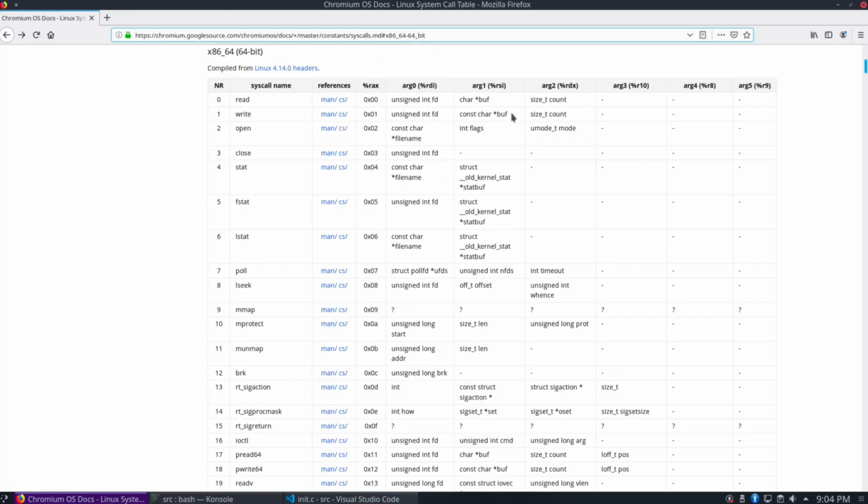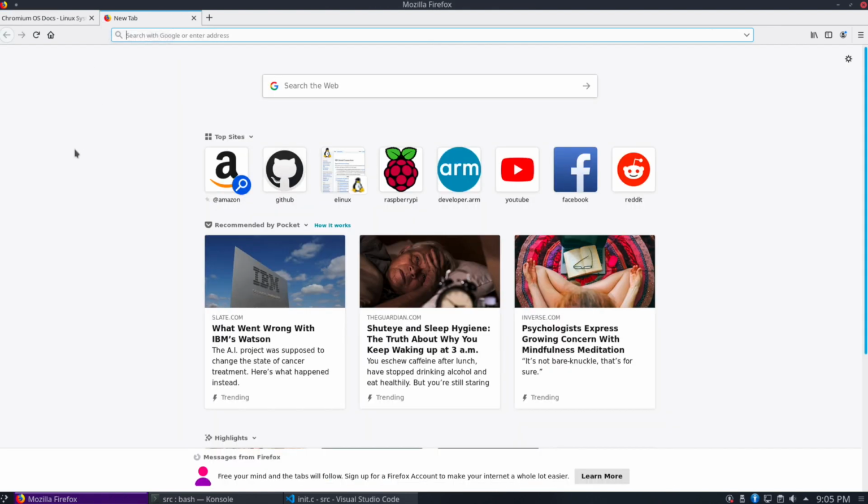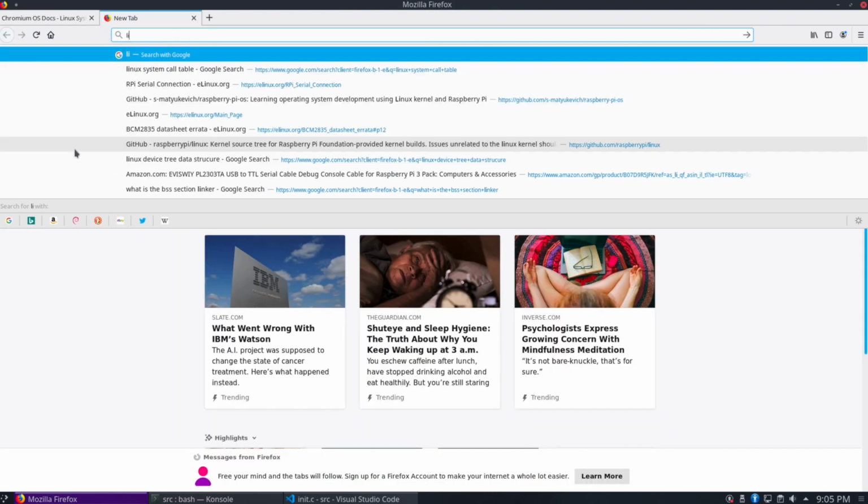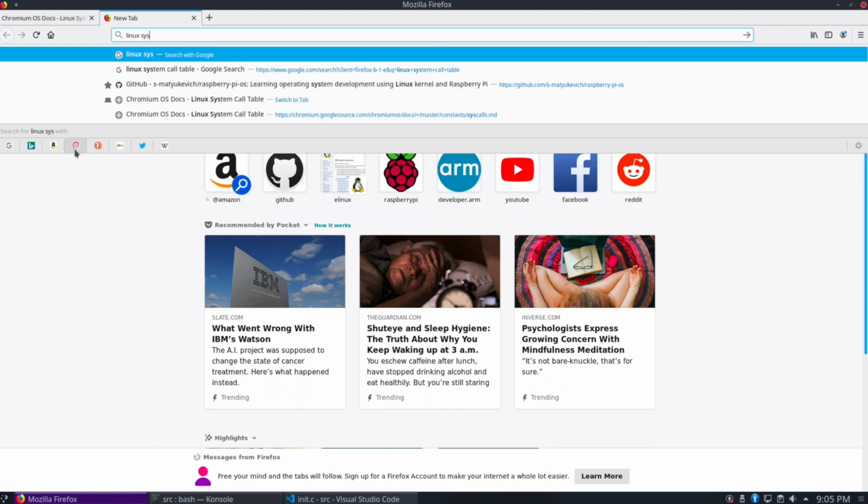Alright, so here we have the open syscall. So this is used to open files on the system, and remember, in Linux everything is a file. So if you want to open something, it's a file. So let's give it a file name. Takes int flags and umode. Let's actually look up this system call, Linux syscall open.